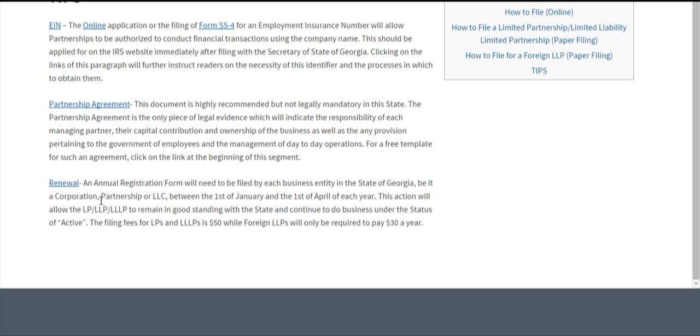Finally, in order to stay in good standing with the state of Georgia, you're going to want to file an annual registration form each year between the 1st of January and the 1st of April. This is also going to have to be filed within 90 days of initially forming, regardless of whether it's between January and April. It has to give a certain amount of information about the partners, etc. It's just to update the Secretary of State each year with how the business is operating, essentially. It's going to cost you $50 for LPs and LLLPs. For an LLP, you'll only have to pay $30 a year.